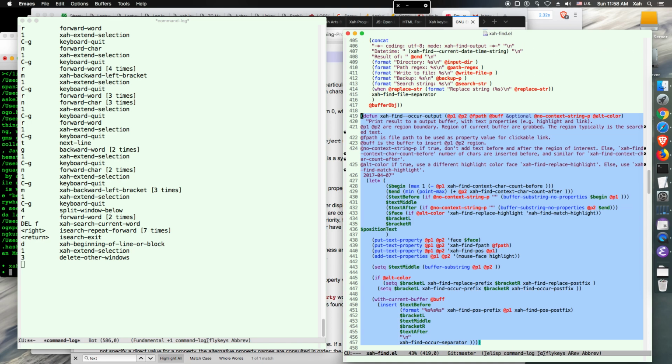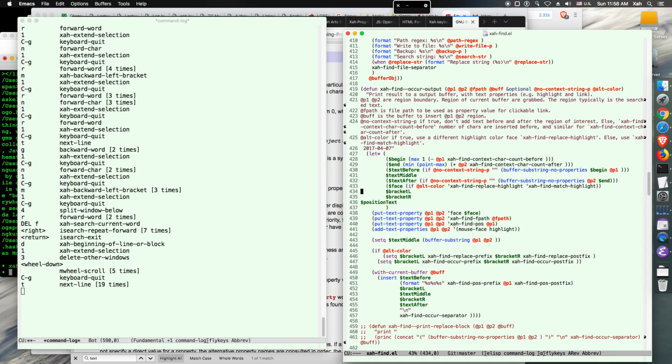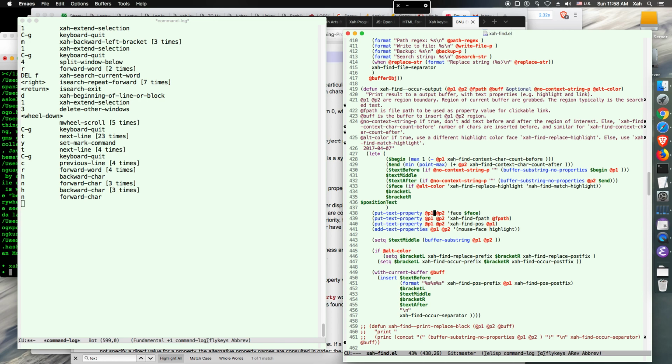This part is the main thing that produces the output. You can see in this function we have several put text properties. That's how we are able to jump to the location in the file of the occurrence. Put text property: p1 and p2 are positions, beginning and end positions, and face is the property name.